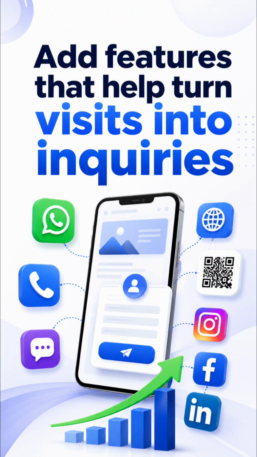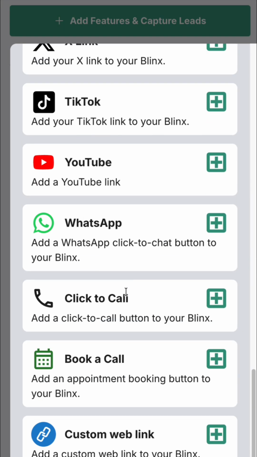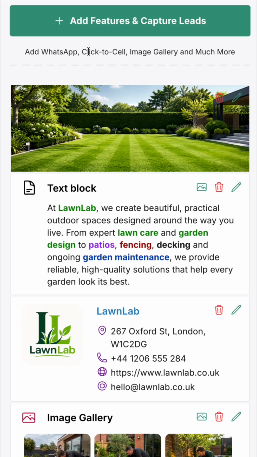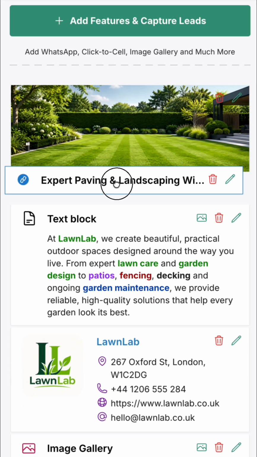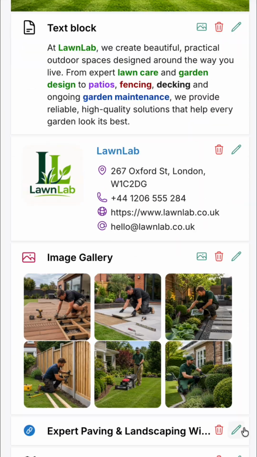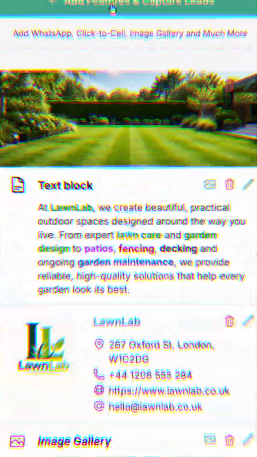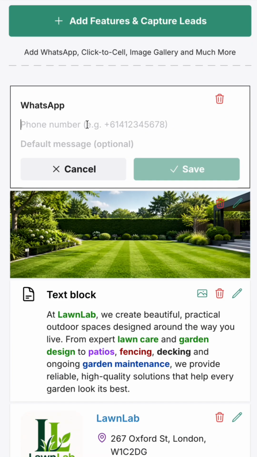Now we can start adding the features that help turn visits into inquiries. Add a direct link to an important product or service page on your website. Add WhatsApp so customers can message you directly. Add click-to-call so mobile visitors can phone your business instantly.